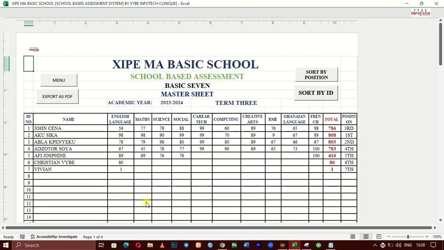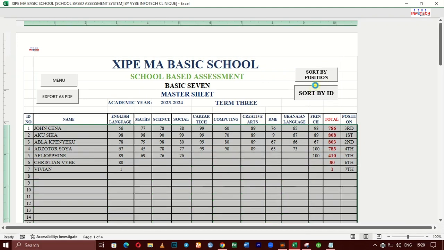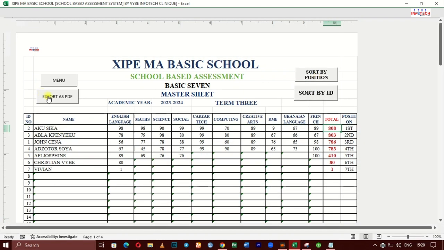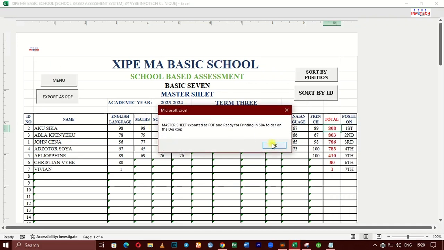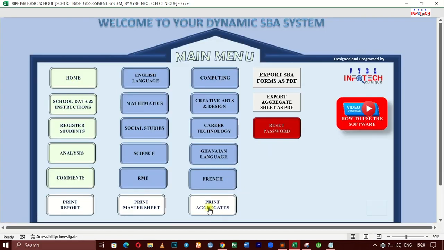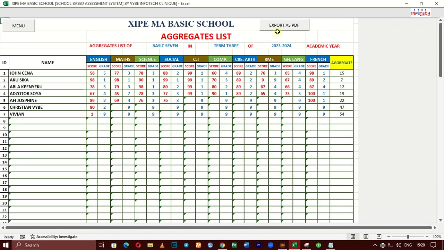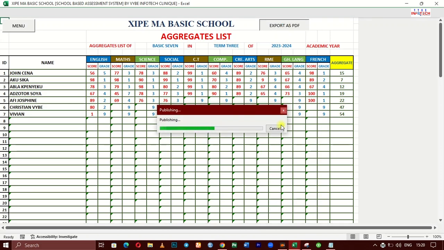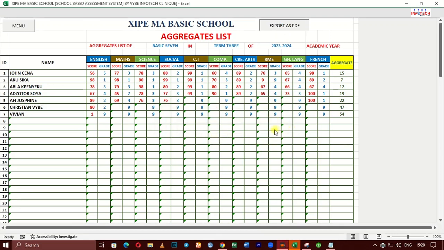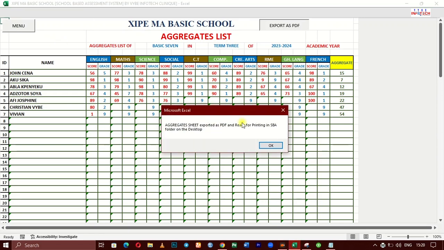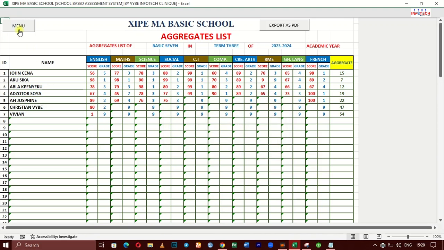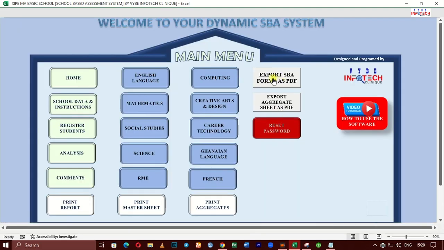Then let's see the master sheet. So you have the student master sheet over here. You can sort by ID or you sort by position. You can also export it as PDF. Then you go back to the menu. Then we have aggregate. Aggregate over here. You can export it as PDF as well to be saved on the desktop for you. You can go back to the menu. Let's go back to menu. Then you can export the aggregates from here as well.